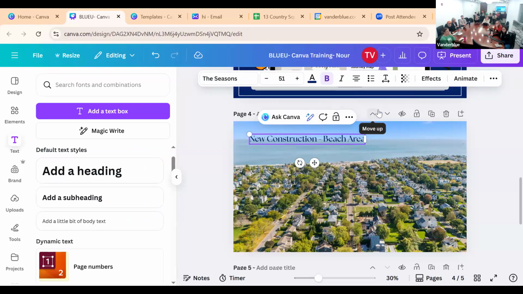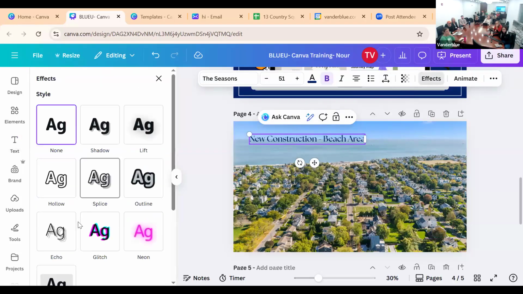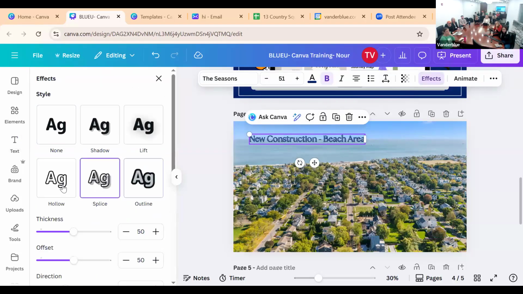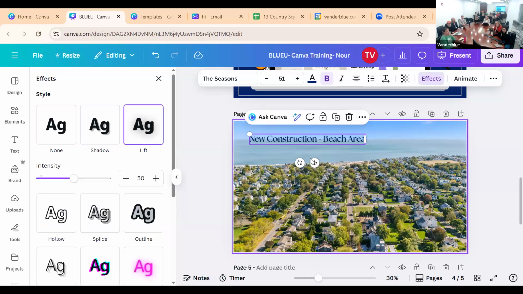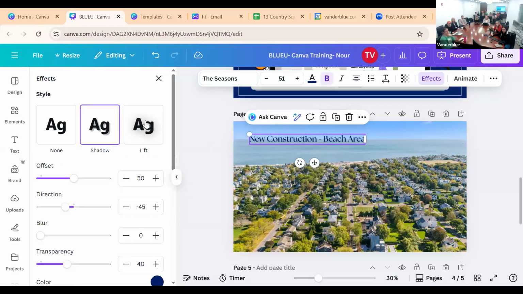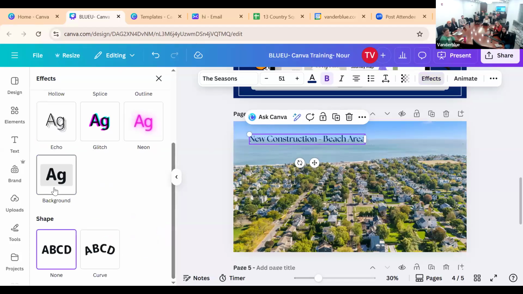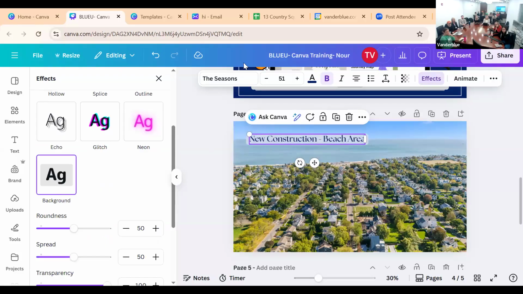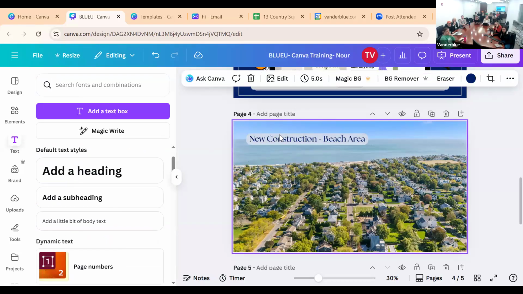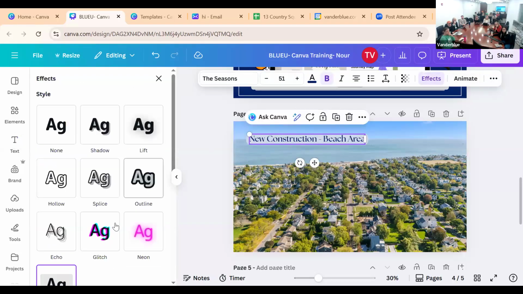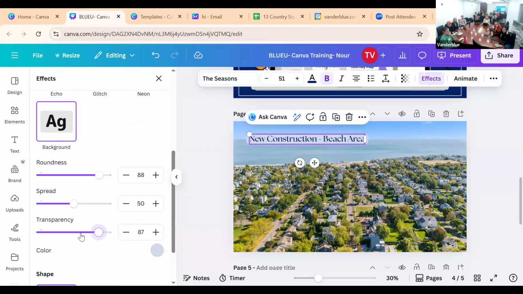There's two different things that you can do. One of them is under effects. You can add different effects to the writing. This makes it look like it's lifted and there's a shadow in the back. So does this one. And then here, if you go under background, you can make it rounder. Or you can change the transparency of the background.